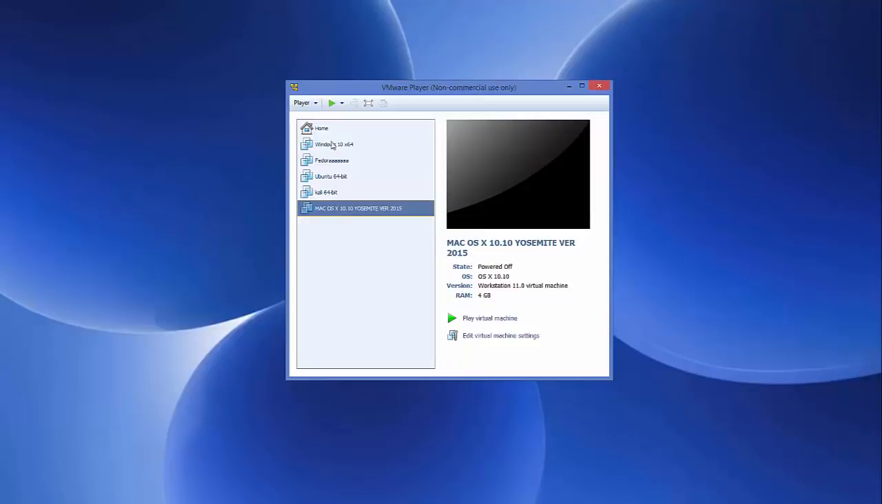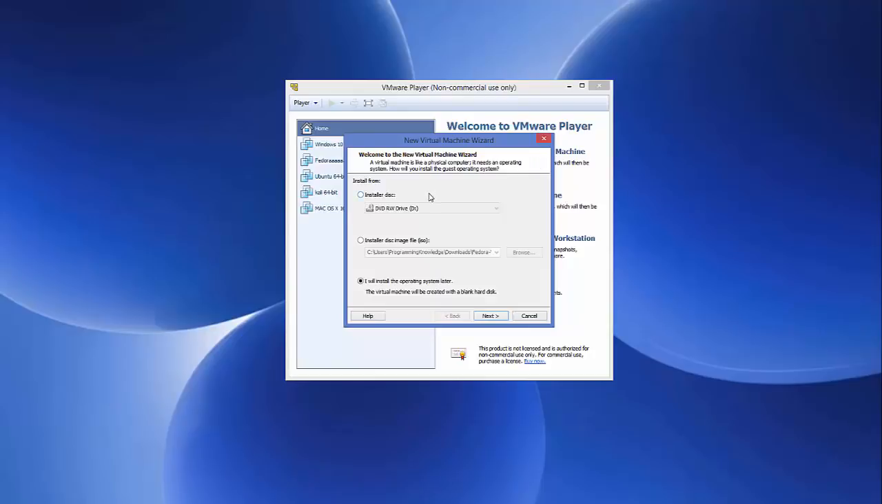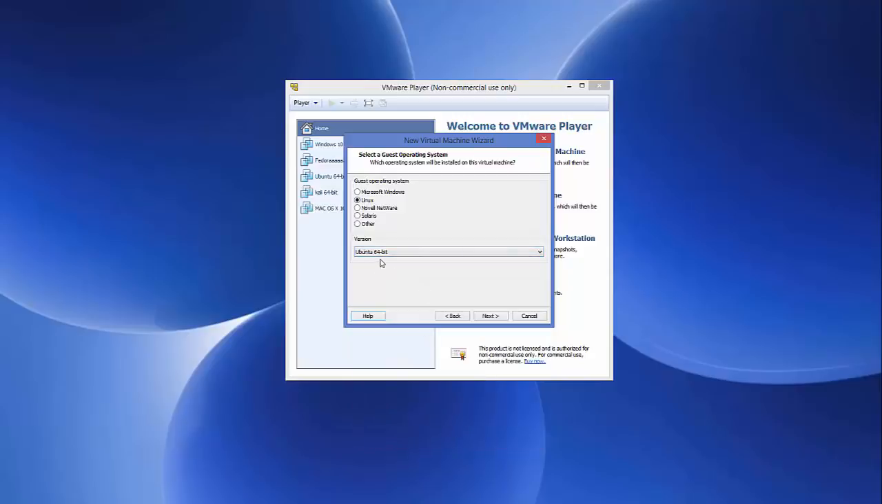Okay, once this file is downloaded, just open your VMware virtual machine, and in here we are going to create a new virtual machine, right? So click home here, and then just click create a new virtual machine, and then the next step will be the installation wizard. We will just select I will install operating system later, and then click next, and we want to install Linux, and from here you need to choose Ubuntu 64-bit.